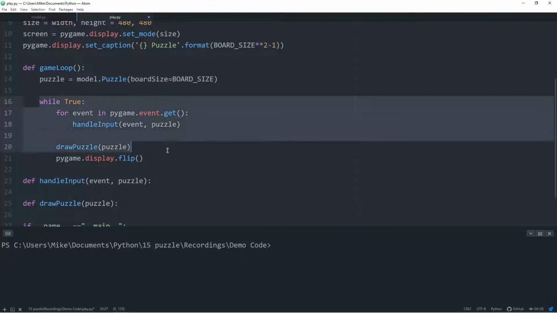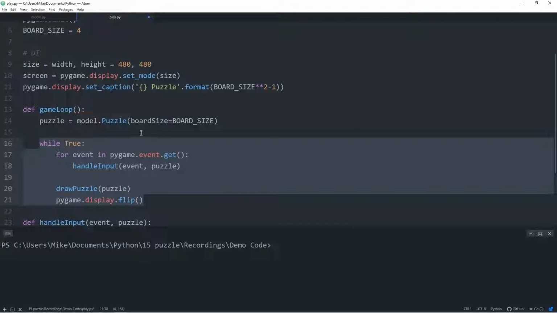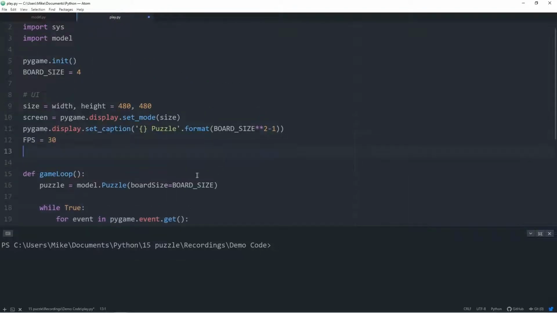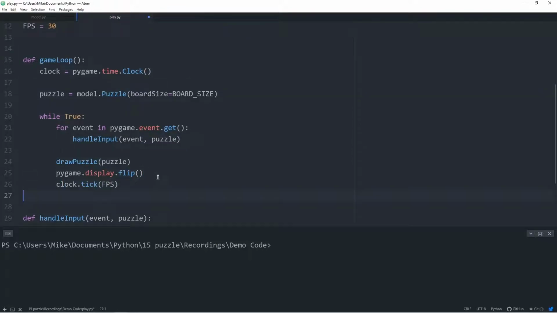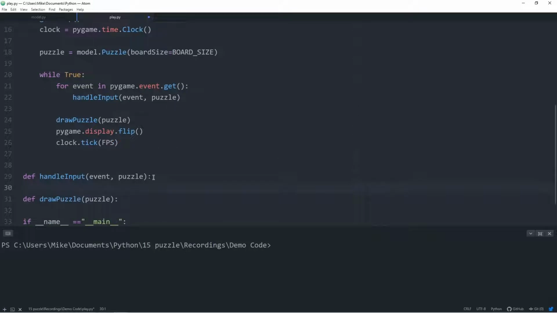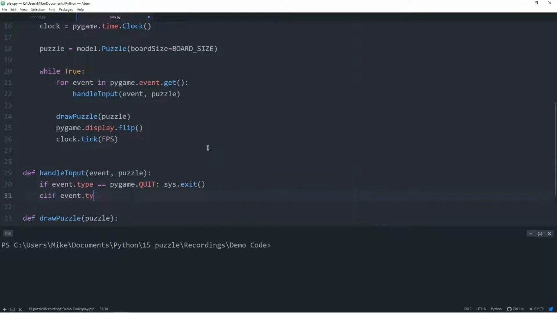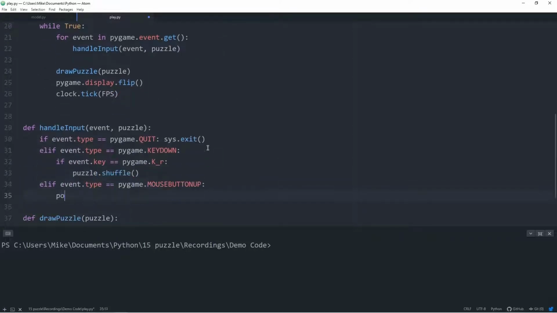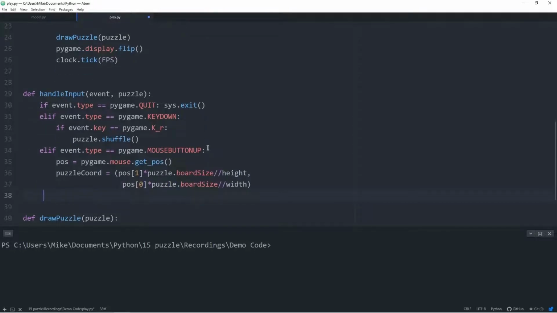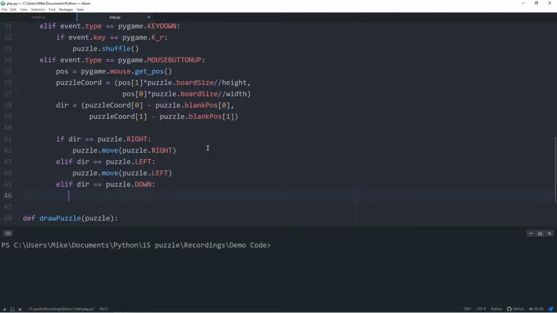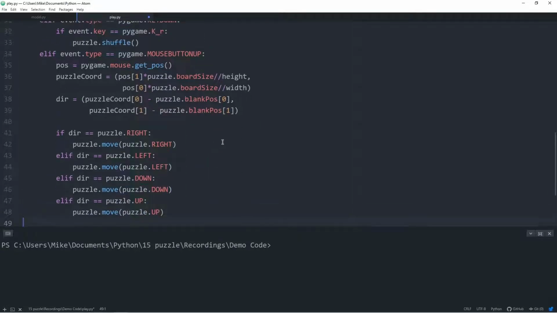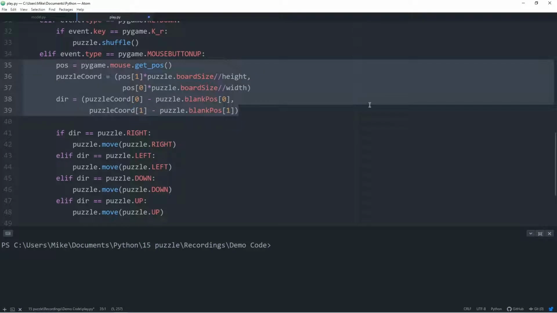Keep in mind that this game loop is going to run at max CPU, so we can use Pygame's clock to limit the FPS. For input, we'll make sure to exit when the user closes the window, we'll shuffle the board when the user hits R for reset, and we'll make moves when the user clicks a tile. The only tricky thing here is mapping the mouse click position to an index in the puzzle.